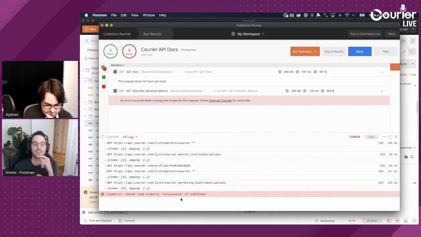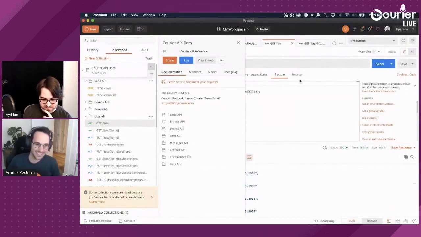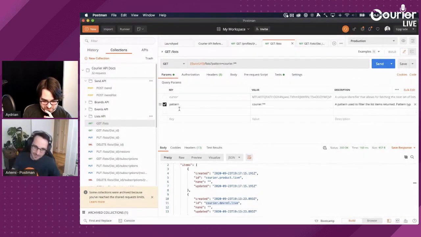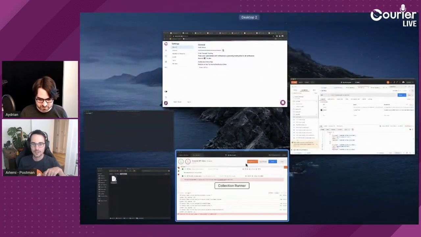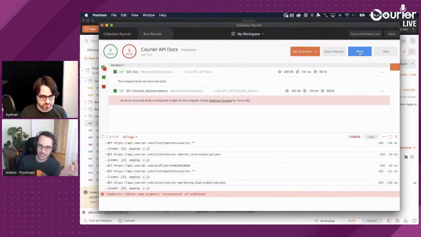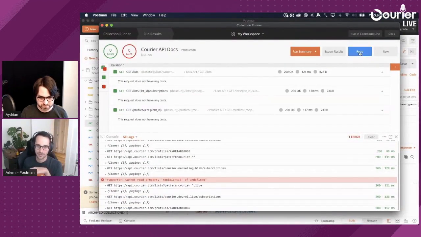Cannot read recipient ID. Is it because the second list doesn't have one? Okay. So that's fine. We can actually keep the first one. Oh yeah, I'll actually change that. That makes sense, because I know that those two have them. Okay. So we can save that. Yeah, that's actually the right thing to do, because then you don't have to reset all of the things. So this time it worked.